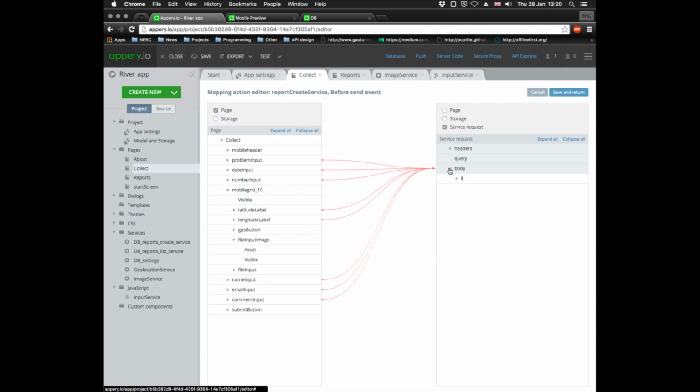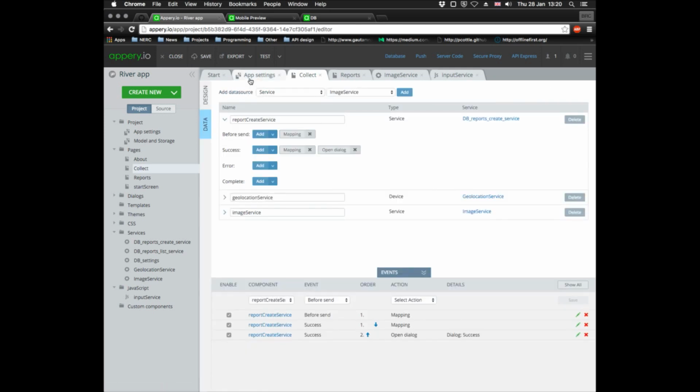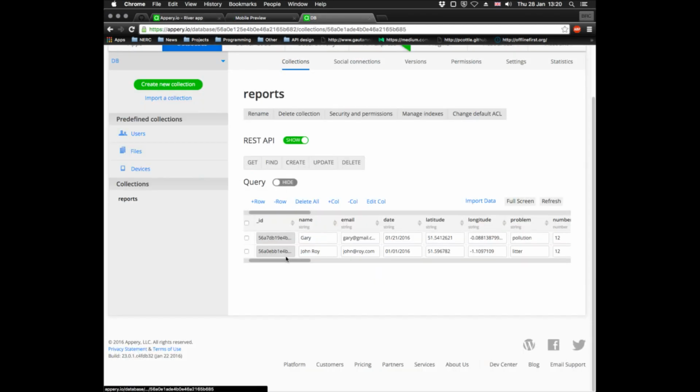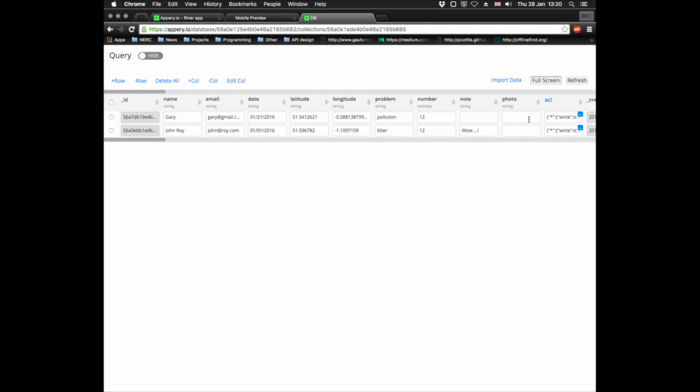image onto the service input. And that's the photo. So I'm gonna just take and drag the asset of that image to the photo. I'm gonna save it now, and I'm going to test it again. So we can see two entries here in this database. I'm gonna make it full screen, and the photo part of it is empty.